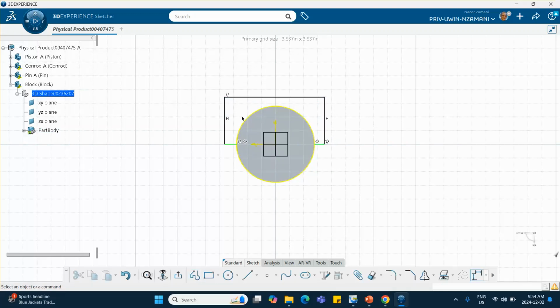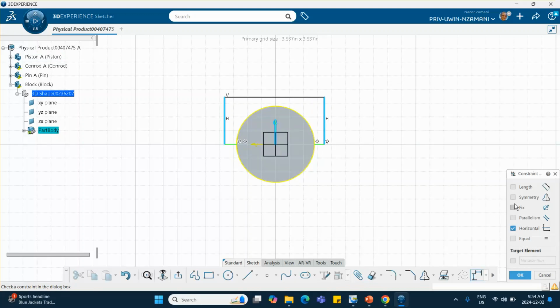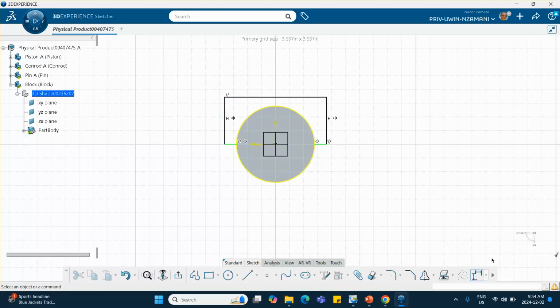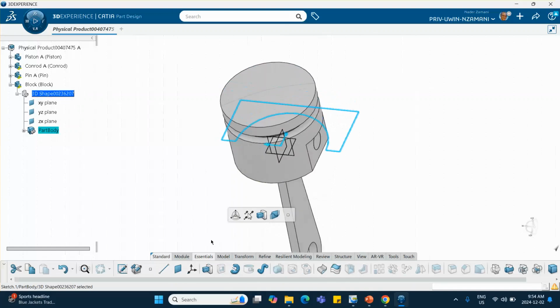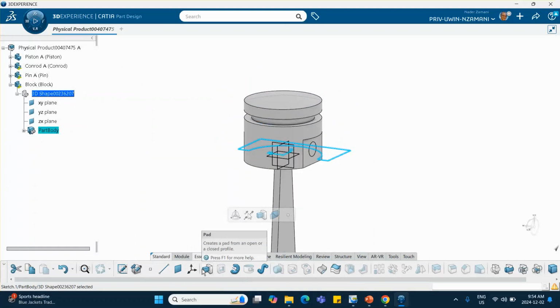Okay, so let's make sure that this controls the middle axis. They are symmetric. Okay, good. And then I'm going to trim this. Okay, so let me go and trim it. Let's see now. I'll do a quick trim. That piece is gone. Exit, and then pad it.